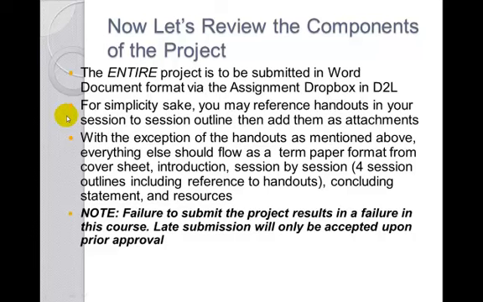So the next point, for simplicity's sake, you may use reference handouts in your session-to-session outline and then add them in as attachments. Remember, I said that in each of your 4 sessions, you need to either pull something from the internet or create a handout. And when I say pull something from the internet, anything you pull from the internet has to be cited in your reference list. Otherwise, the assumption is that you wrote it, that it's your own work. So please be very cautious of that and reference anything that you pull from the internet.